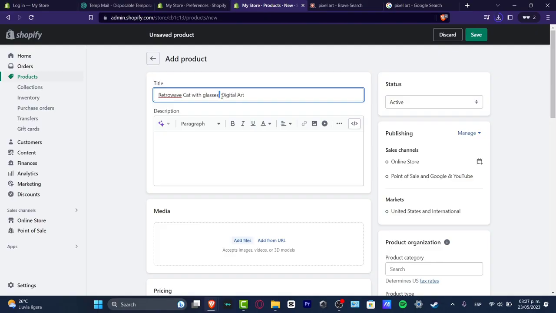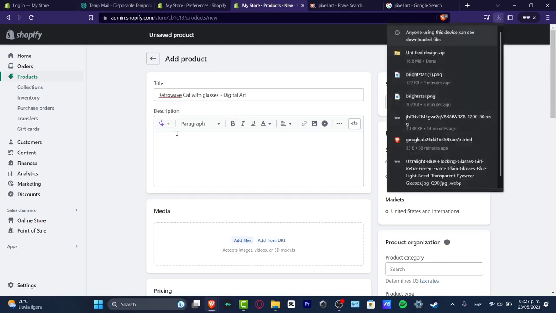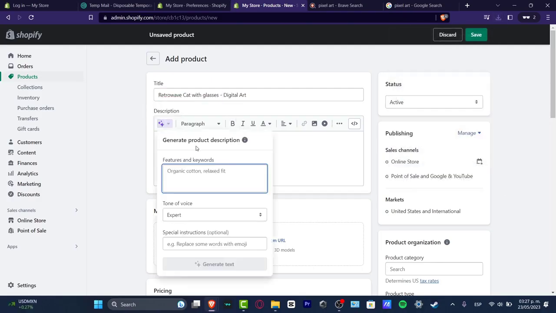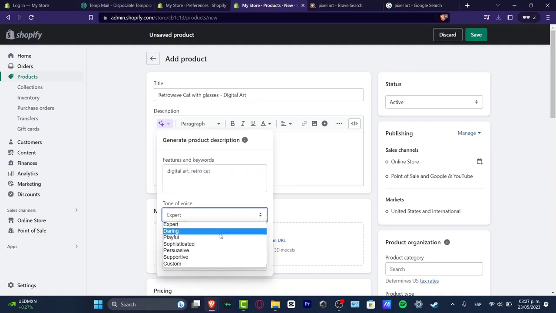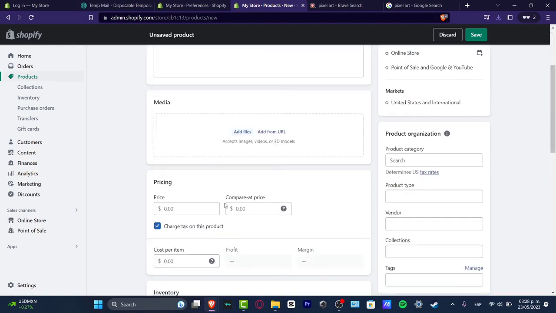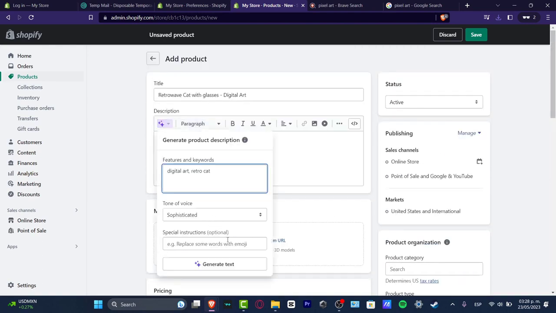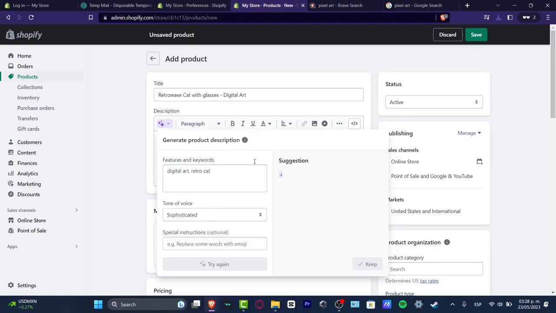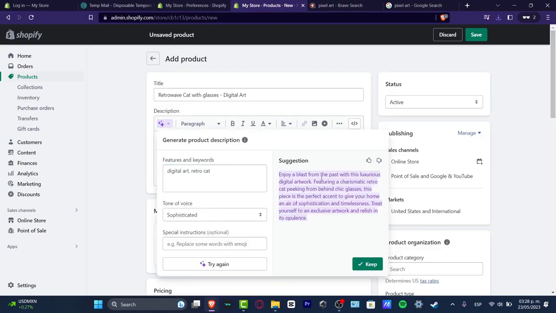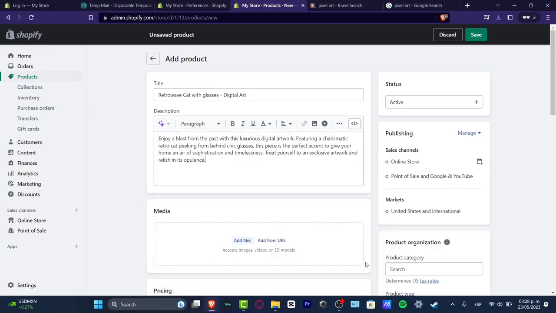Now, if you don't know what to put into the description, we have the actual element that says generate text. So features and keywords, let's go for example digital art, comma, let's go for retro cat expert. Let's go for something more sophisticated and special instructions. I'm just going to leave it like that and here into generate text. Enjoy a blast from the past with the luxury digital artwork. If you liked it, hit into keep and the description should be added automatically.